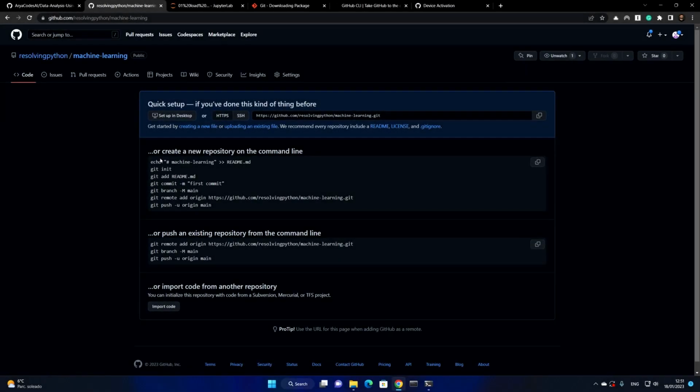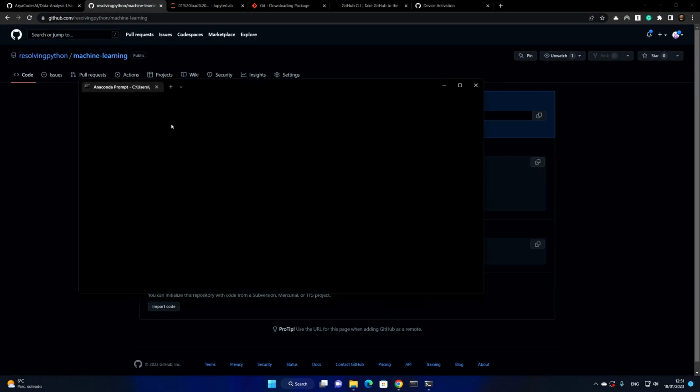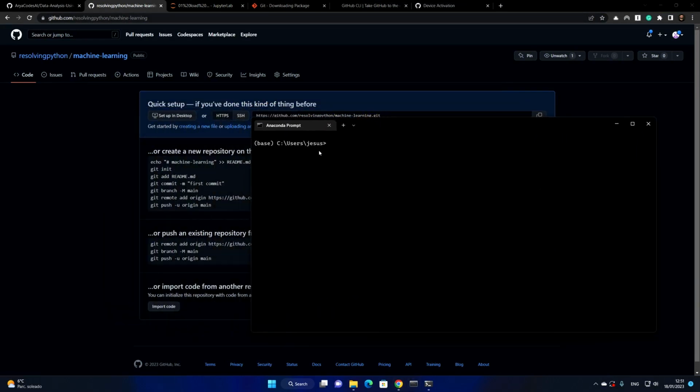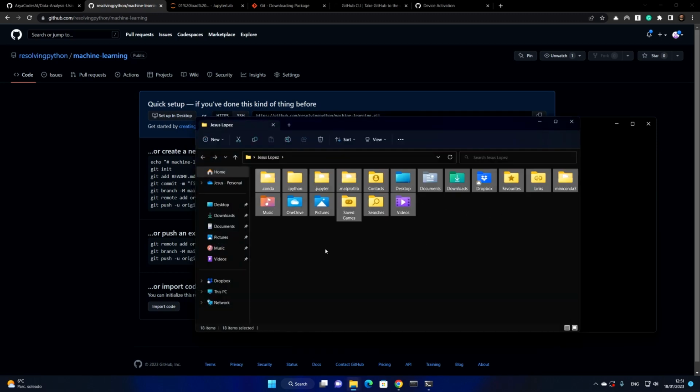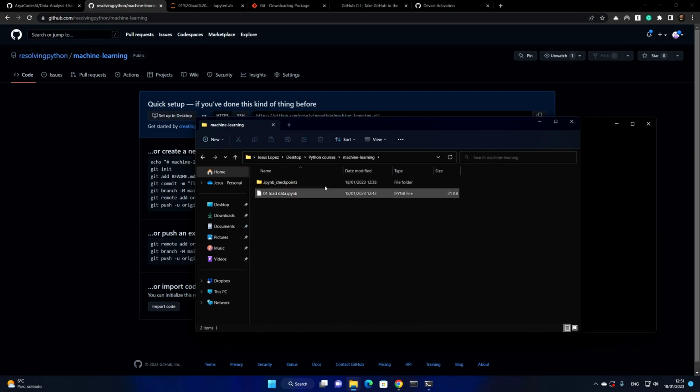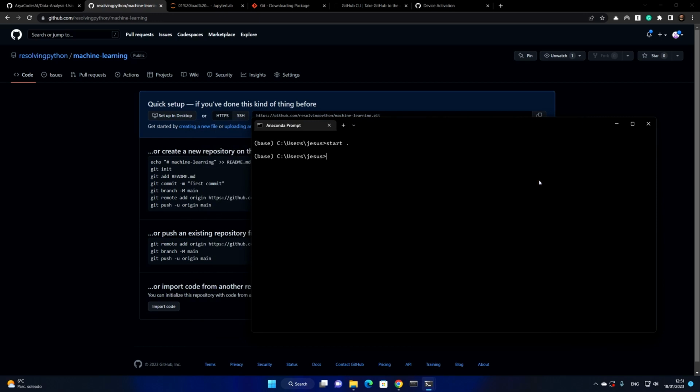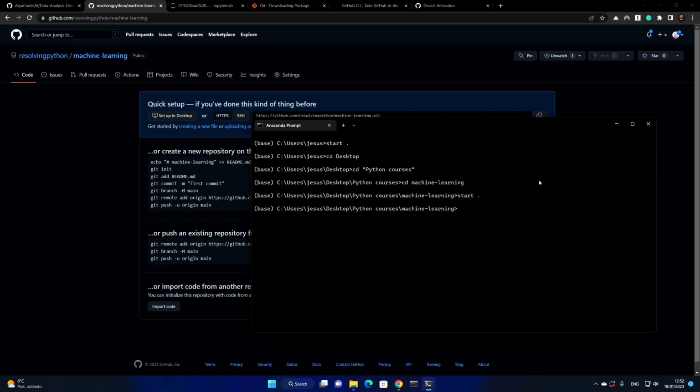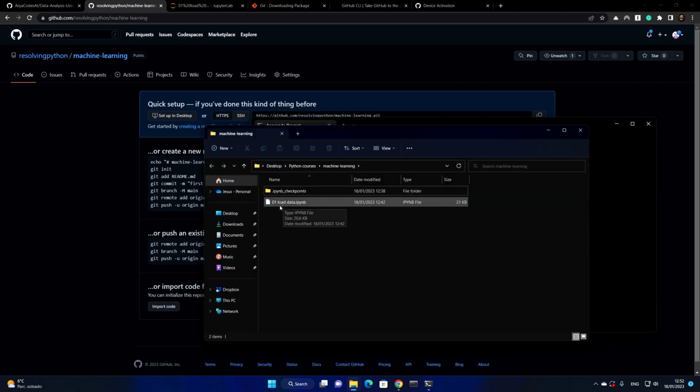Now, within github.com, we copy these lines of codes, we open the new terminal, but before pasting the code, we need to make sure that we are on the folder of our project. For example, if I open the files, we can see that we are on my user folder, but our project is on the desktop, Python courses, machine learning. So how do we get here? With the command cd, change directory, we first go to the desktop, then we go to Python courses, and then we go to machine learning. When I open the File Explorer, we are on the folder that contains the file of code load data.